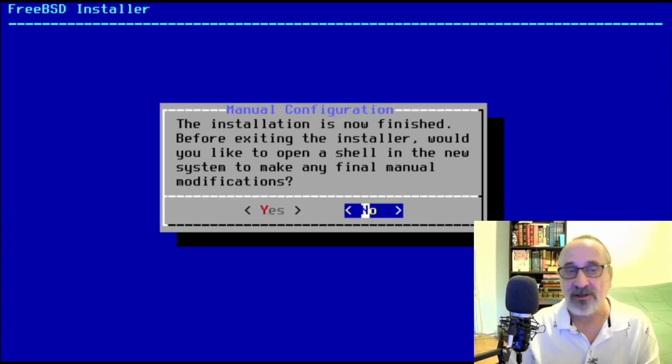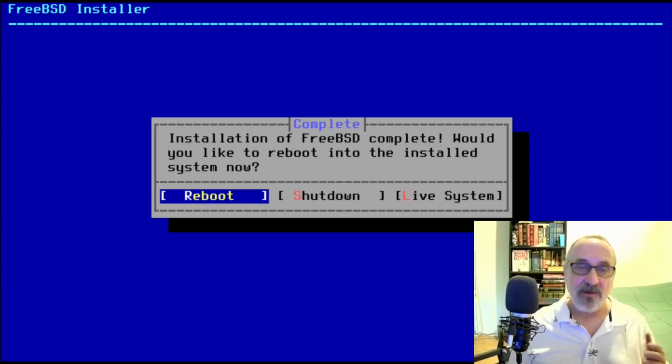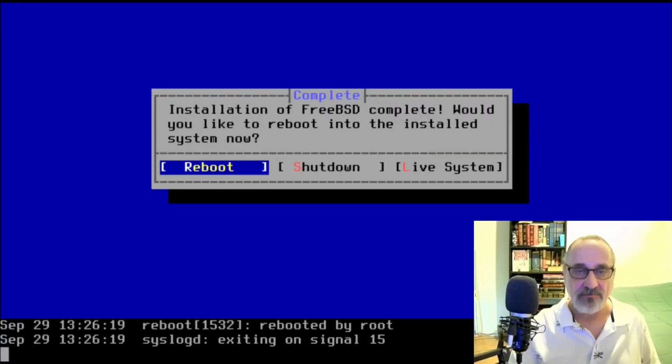Now the installation is finished. Before exiting the installer, would you like to open a shell in the new system to make any final manual modifications? The default is no. And I'm going to leave it on no. Now, if you want to go in, you can use your arrows to go over to yes and click enter. But I'm just going to say no. Now the default is reboot, so I'm just going to leave it on there, and I'm going to hit enter.